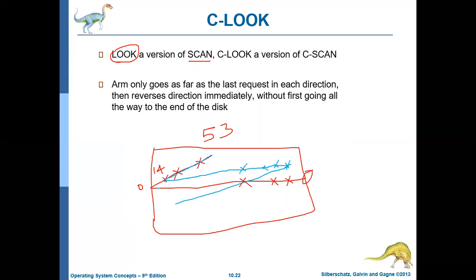In the reverse direction, it will not go up to the zeroth cylinder. Similarly, in the forward direction, it will not go up to the last cylinder. Rather, it will serve only up to the last request. After the last request in a particular direction, it will reverse its scanning process. That is how the LOOK algorithm works.